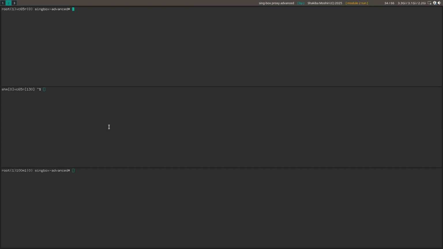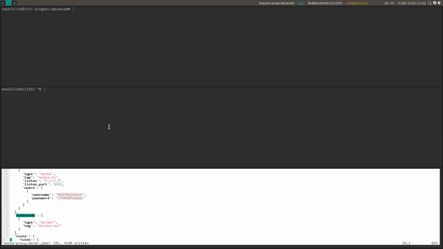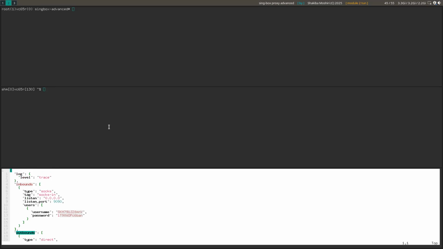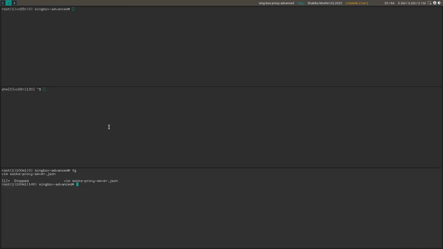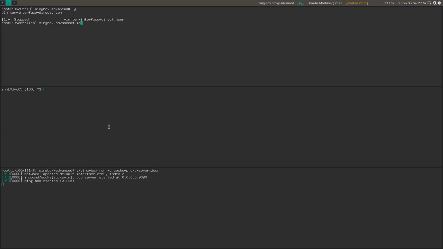So for the purpose of demoing this, I have a proxy here, a sing-box proxy, and I'm going to run this. As you can see, it's really simple, and by now you should know what these objects I have added for the configuration are going to do. So a sing-box proxy server is going to be run. And then on the client machine side, I'm root first. So the ID is root.